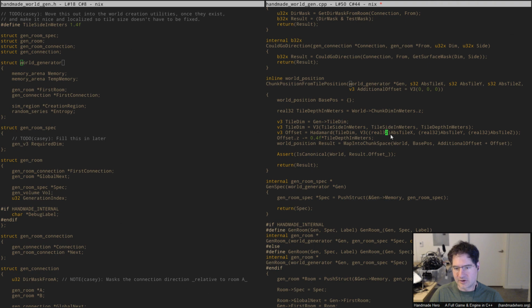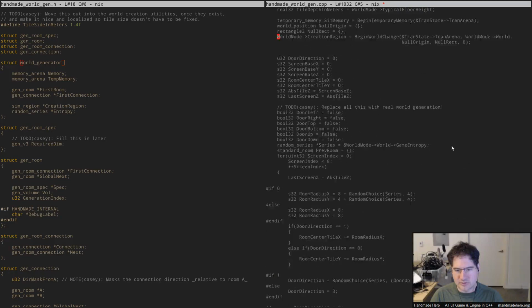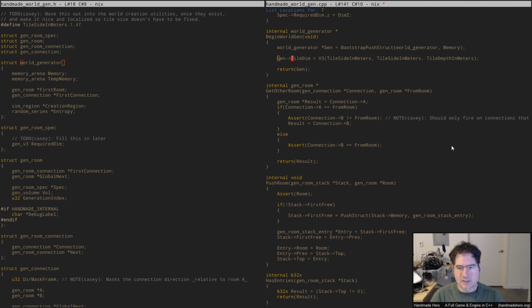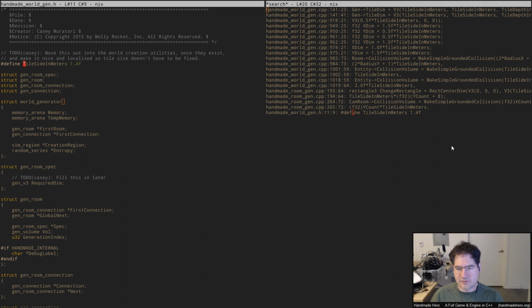So now this goes into the world generation code, right? Where we know that at startup time here, when we actually go to begin this, I guess that's begin world gen, this is where that gets set, like so. This information now, the tile side in meters, that finally can get rid of that to do.